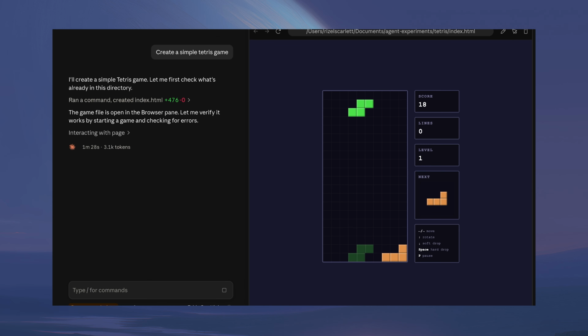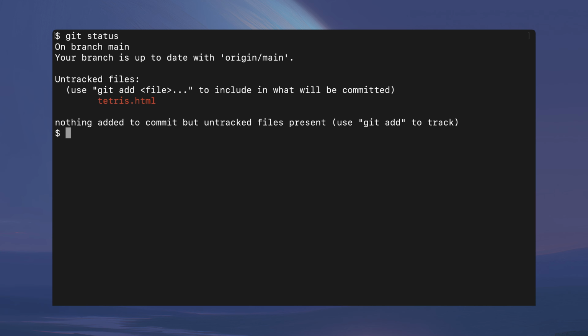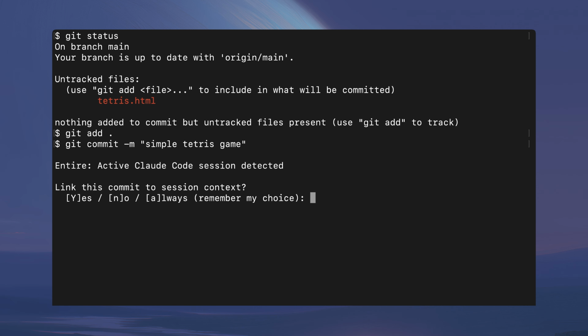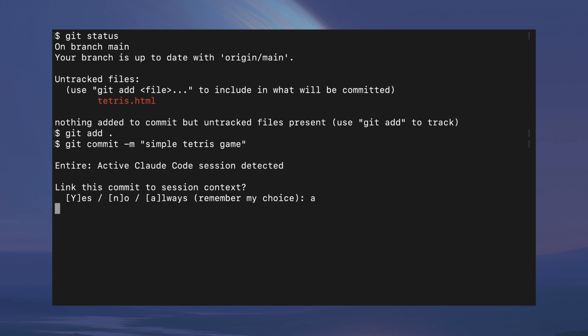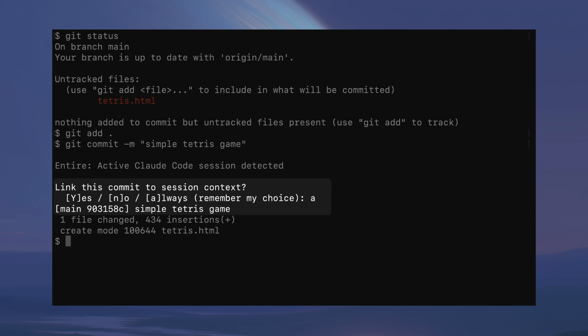simple Tetris game. Now, I'll do my regular Git workflow to commit changes by running git add and git commit. When you make a commit, you'll see a prompt asking to link that commit to session context. In other words, it's asking, do you want this to be a checkpoint? I'll choose always because I want every commit in the repo to be linked to a checkpoint.